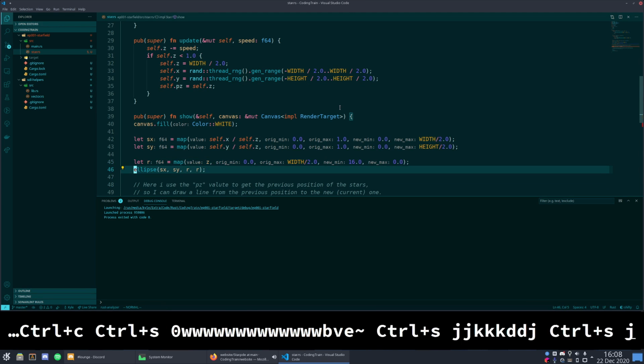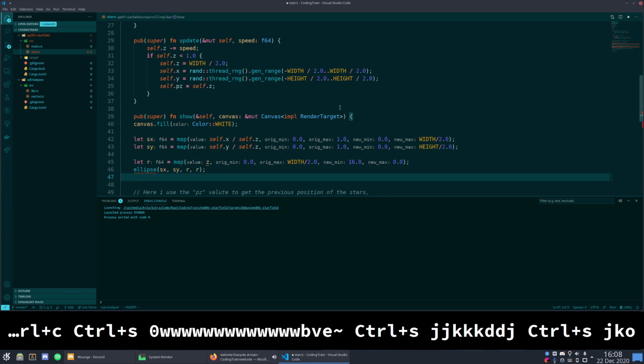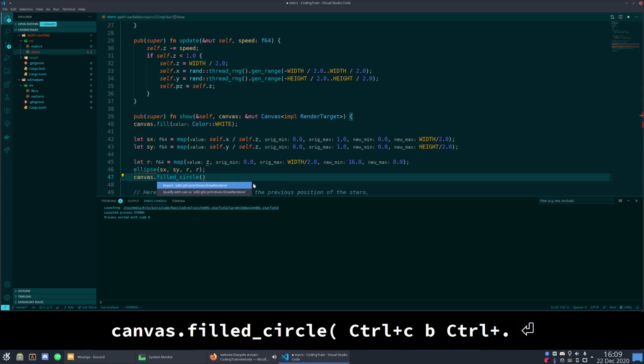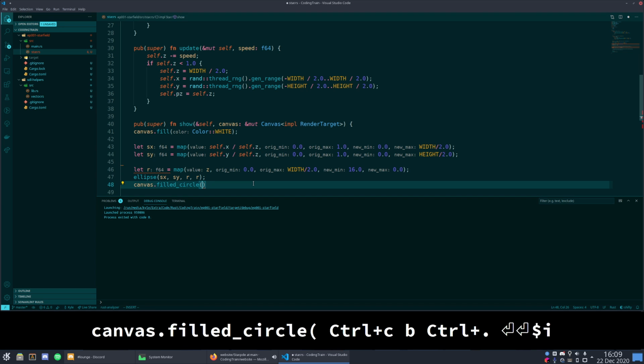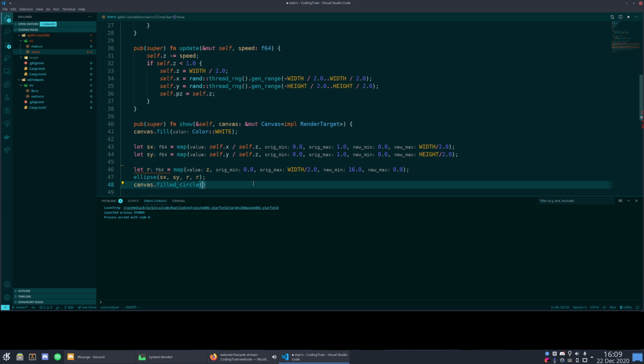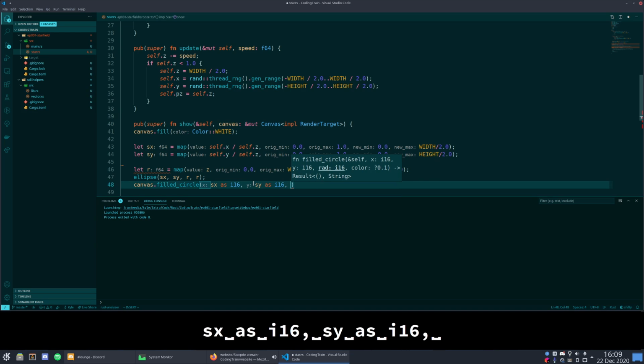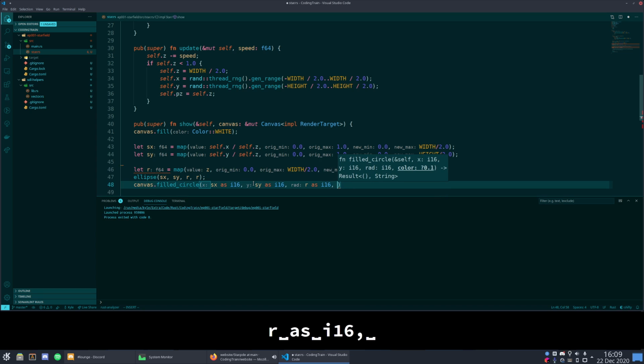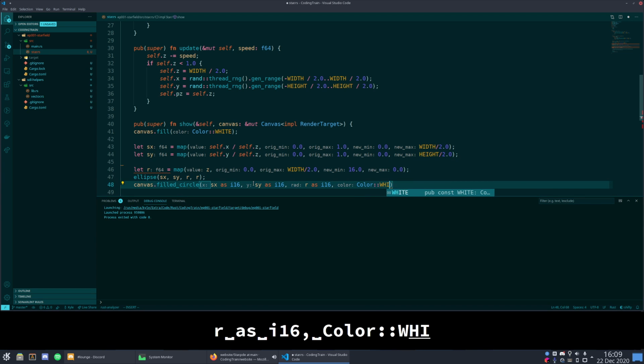And then he calls a function called ellipse here. Since he's set the radius in the x and y directions to be the same, this is actually a circle. We'll say canvas.fill_circle, and we need to import the SDL-GFX stuff. And then it needs 4 16-bit integers. They are sx, cast it, sy, cast it. We need the radius, which is r, and we need the color. I believe it's white.